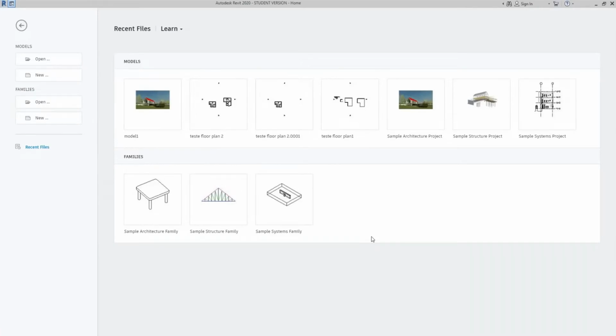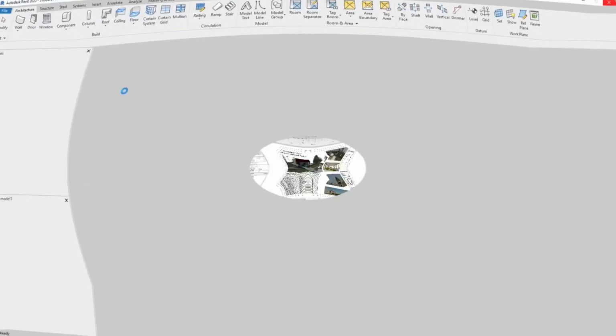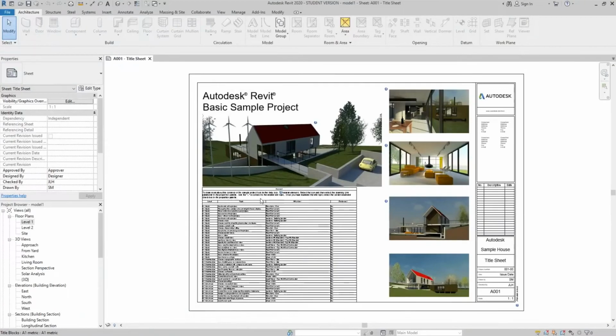Every time I start Revit, this layout appears where I can choose 2 types of file to work with. Basically, if I want to make projects in Revit, I need to create a new model. On the other hand, families are the elements to use in our projects. Let's look at this in detail. I'm going to show you the project that I showed you previously.